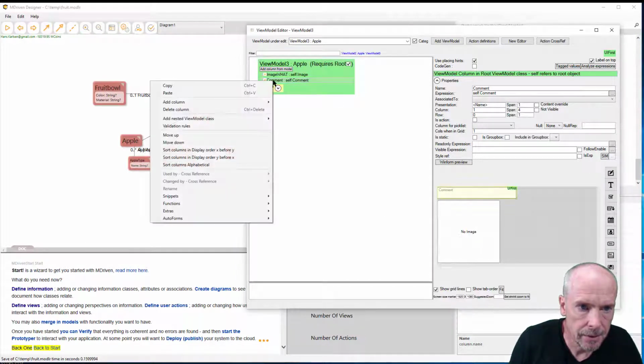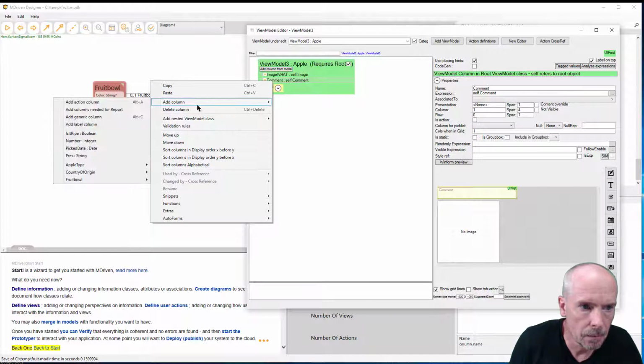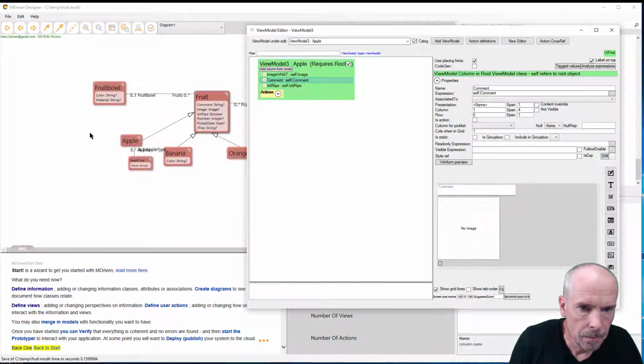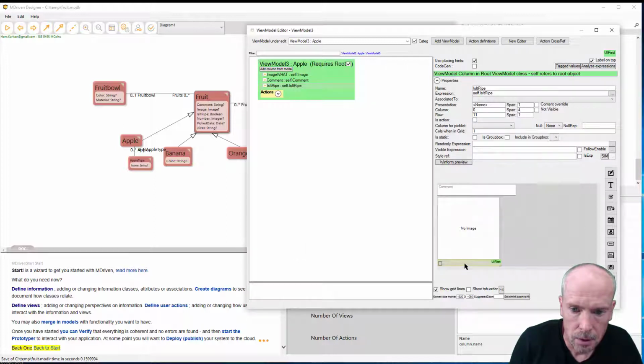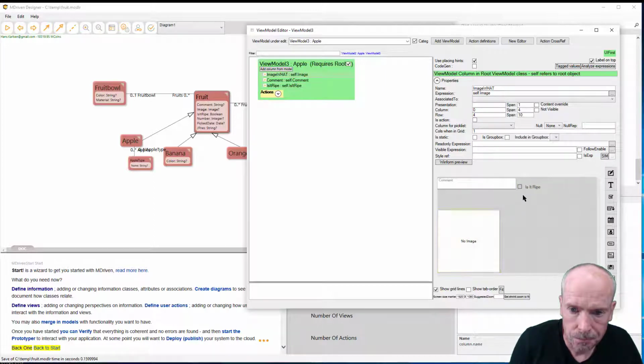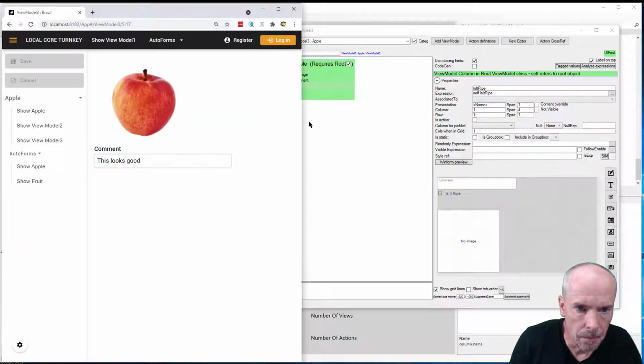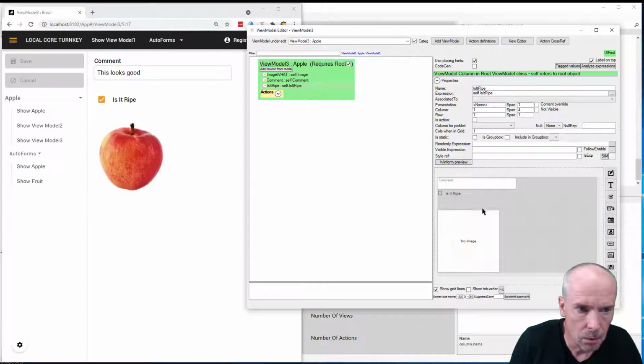Let's add yet another column. This one, the expression results in a Boolean value, and we get a checkbox to render that one. If I save the model, I can see that the checkbox is rendered there.